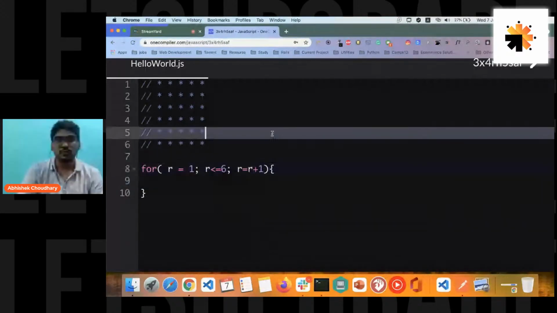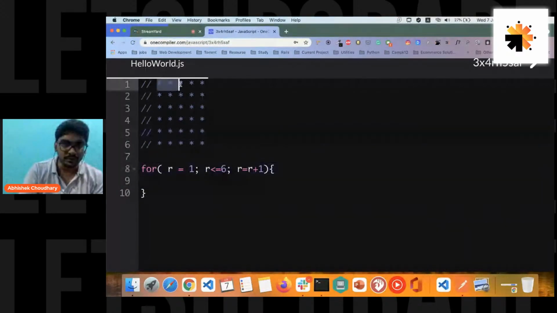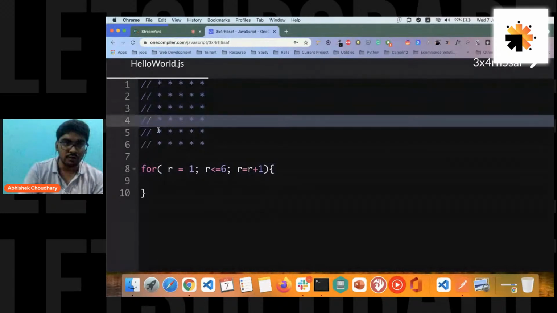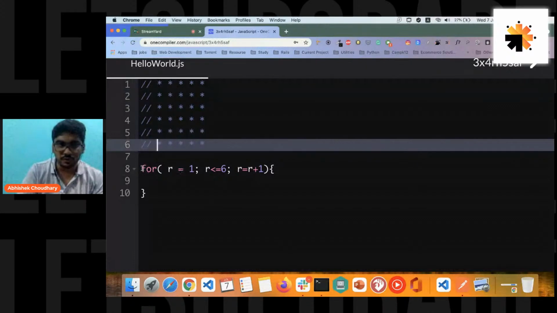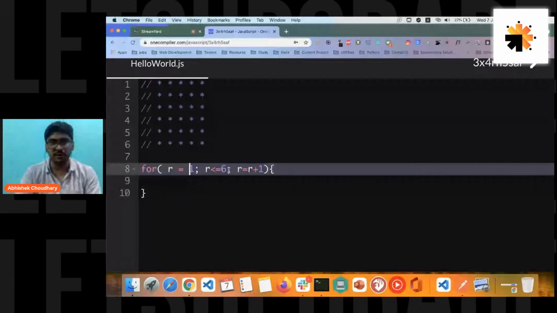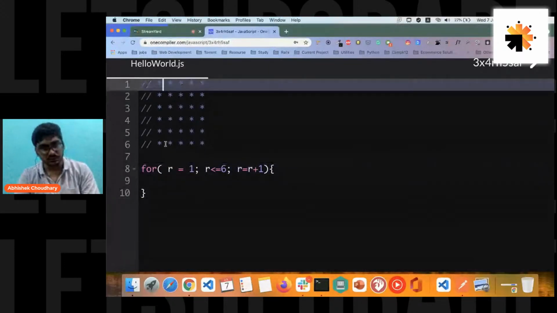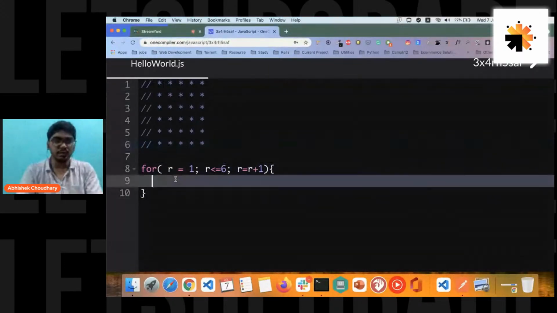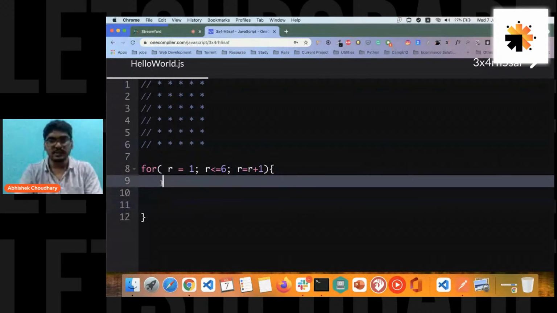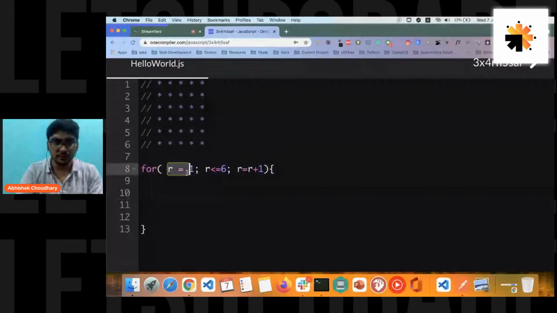Now what happened? There are a total of 6 rows: 1 row, 2 row, 3 row, 4 row, 5 row, and 6 row. So the first loop is 1 to 6. That is why I took 6 rows. The loop will run from row 1 to row 6. Now let's go inside this. First time the value of row will be 1, then the value of row will be 2, then the value of row will be 3, and so on, right?